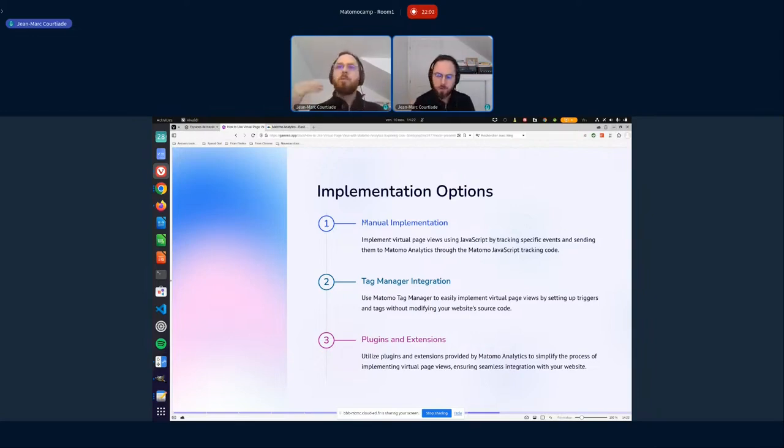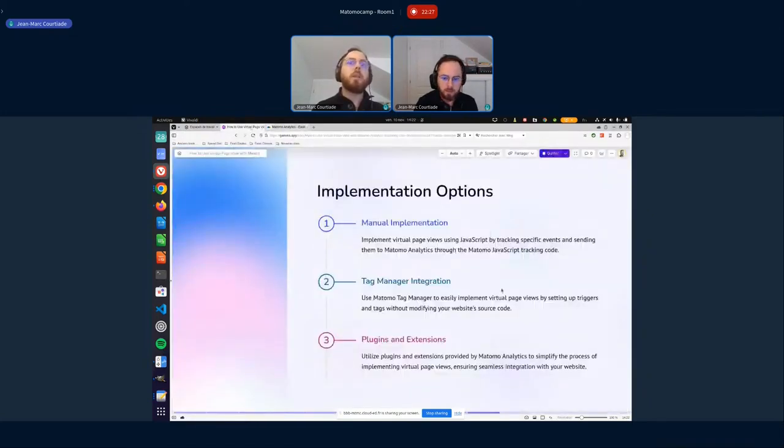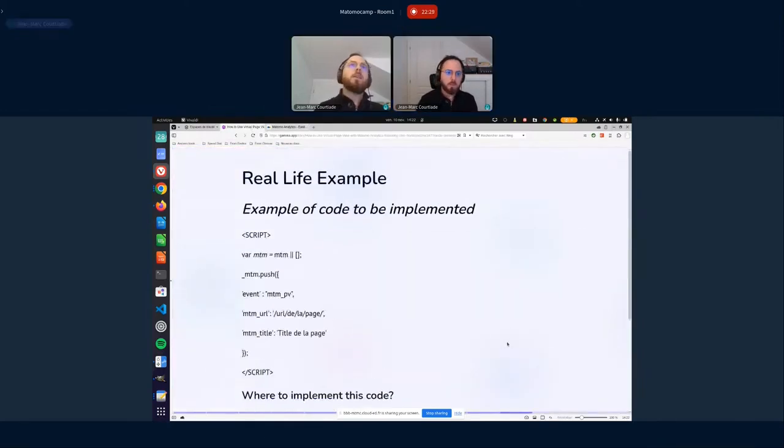and you could trigger this kind of specific code when something happens on the website. It's up to you also to figure out if you can do that or not, depending on the interactions of the website. And the last part is the use of plugins and extensions. In this case, this goes back to our matomo.org/integrate webpage, where you can download some plugins to do so. So let's get into a real life example.